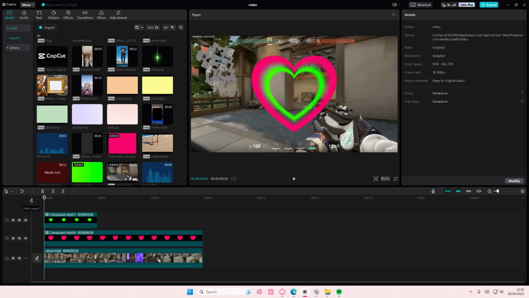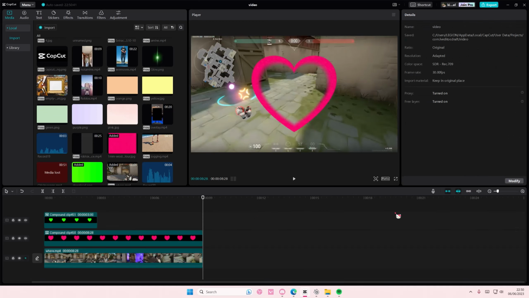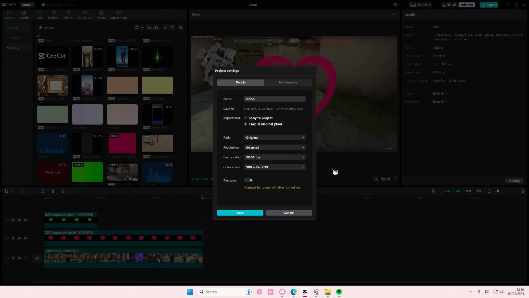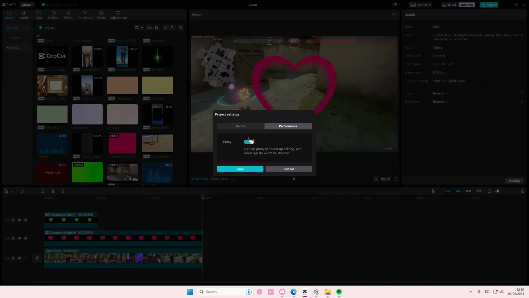In this video, I'll be showing you guys how you can stop your PC from lagging while you edit on CapCut PC. So do not click on anything yet. If you've clicked on a track, just select an empty timeline here. Then you are going to select modify, and here is where you are going to modify your proxy. Go to performance and make sure your proxy is enabled.